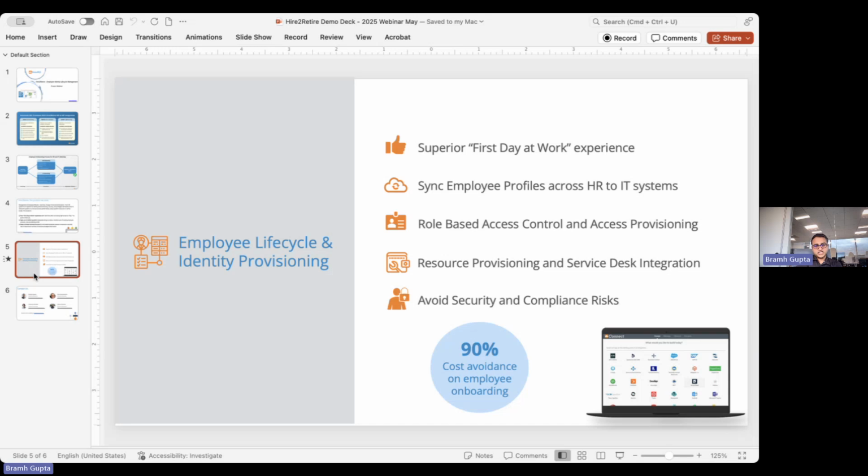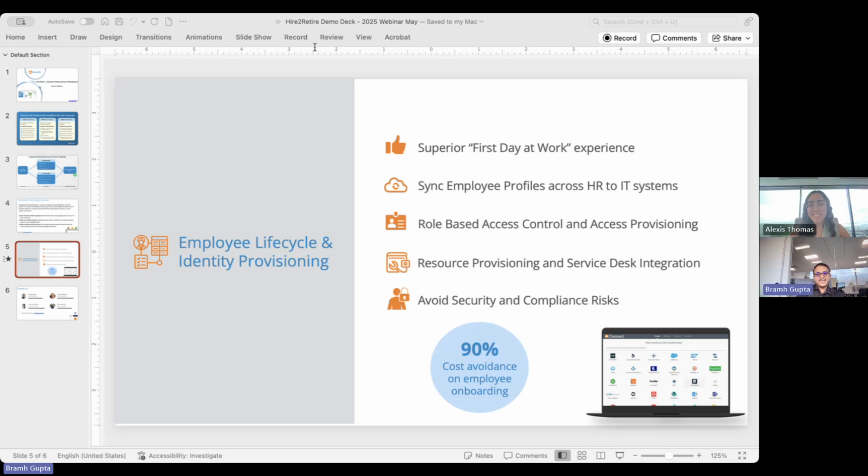There's a huge amount of cost saving on the employee onboarding process, but it varies from organization to organization depending upon whether it's fully manual or some kind of automation is in place. So with that, I'll give it back to Alexis, and she can show you the product and really validate what I said is done and how it is done.